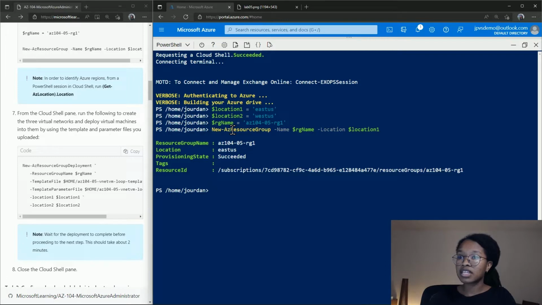Wonderful, that was successful. Now I want to go ahead and deploy my virtual machines and my virtual networks. This is going to be done using the JSON files that we have just uploaded. So we want to start off by saying New-AzResourceGroupDeployment. This backtick is going to allow us to go to a new line. We'll say ResourceGroupName. For our resource group name, we're going to use that variable we created previously.